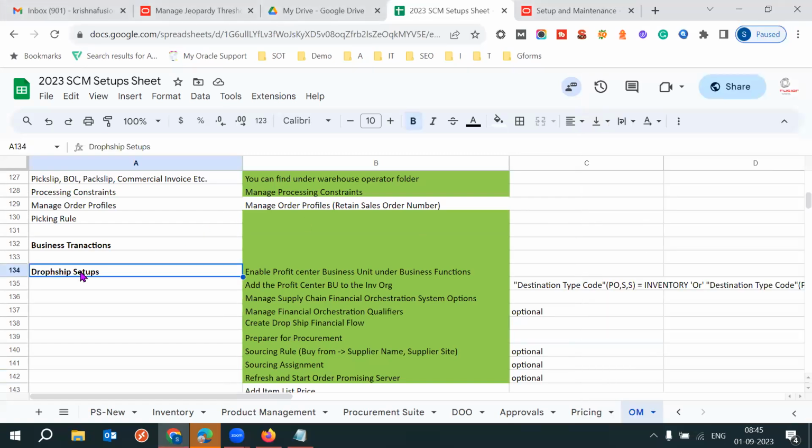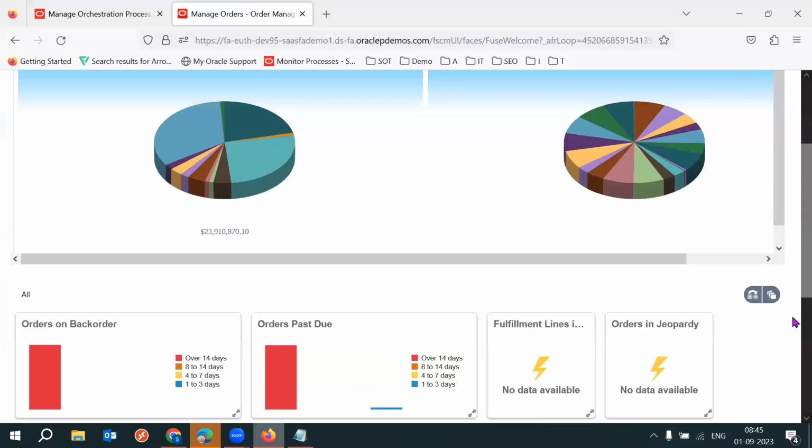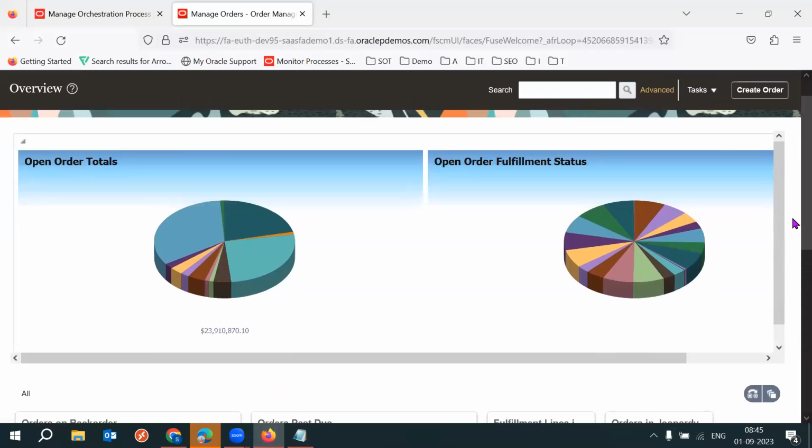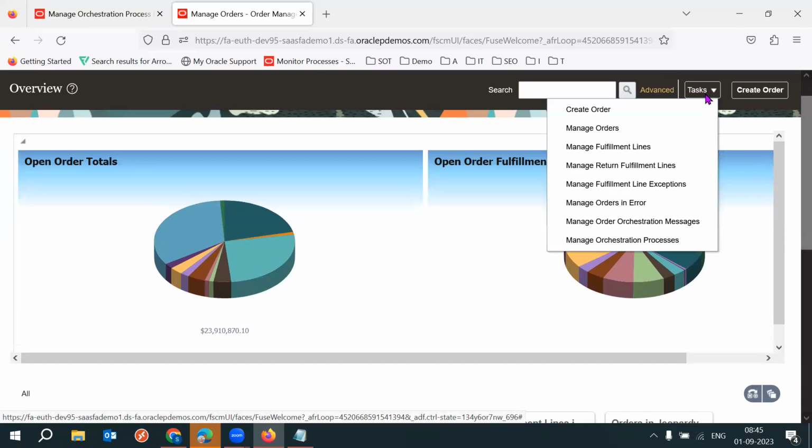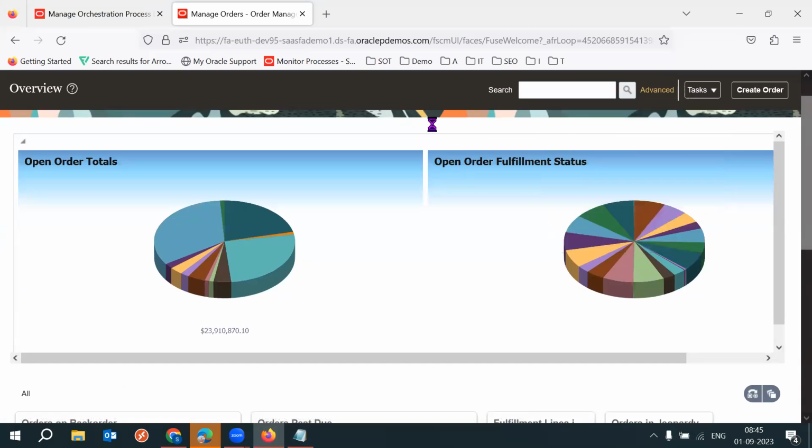Go ahead with your doubts. Yes, sir. Sir, in jeopardy, how are the delay days counted? If the shipment is selected, is it calculated based on the scheduled ship date? No, the moment the task is started, the clock is started. Okay.